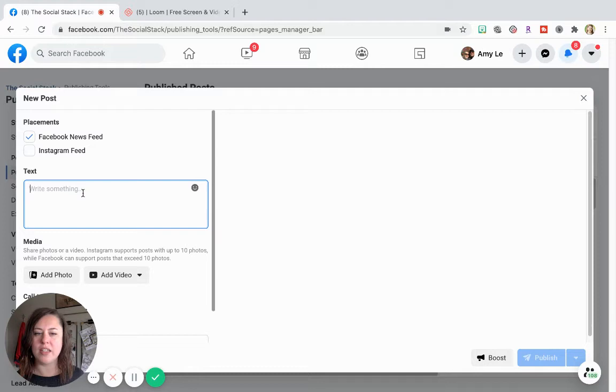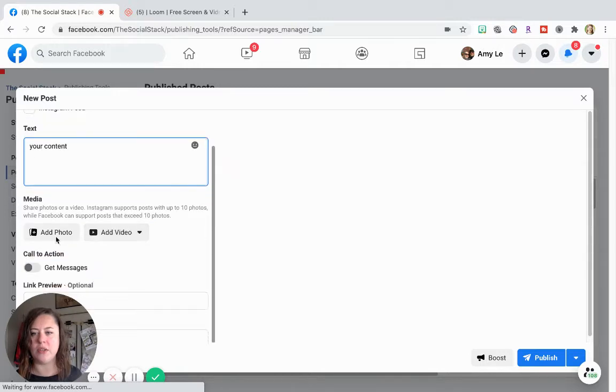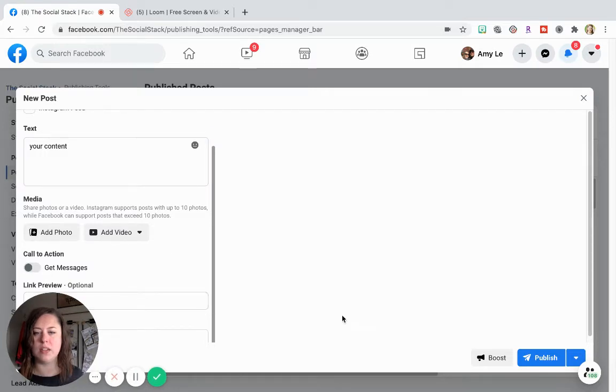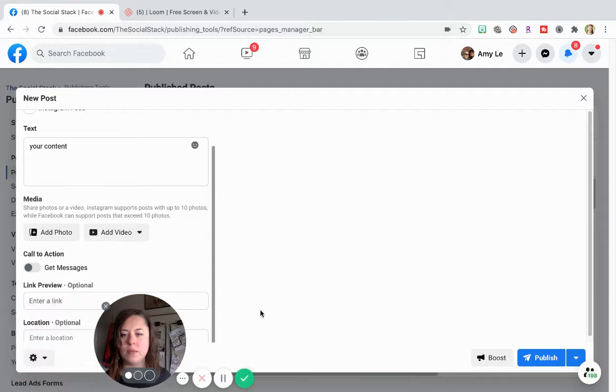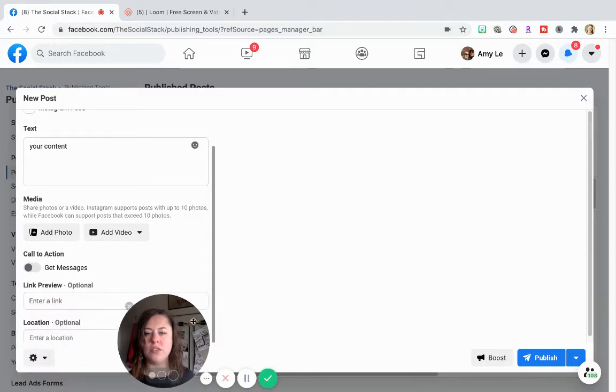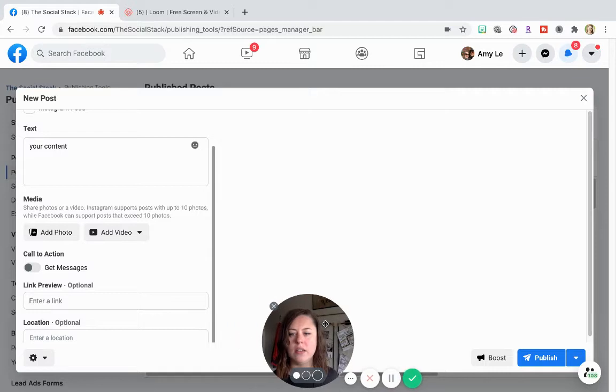So you're going to write whatever content you want here and add your media. Whether you have a photo or a video, you would just click whichever one is applicable and then upload it from your downloads folder or your desktop, wherever you have that stored. If you want to add a link to your post, you can put that in here as well. And if you want to tag your location, you also have that option right here.